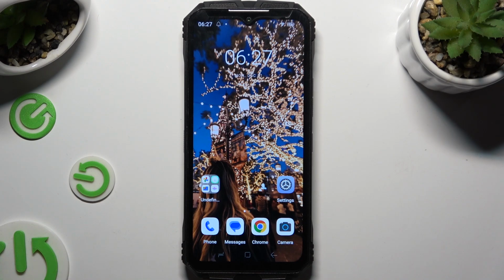Hi! In front of me is DOOGEE S100 and today I would like to show you how you can set up screen lock.